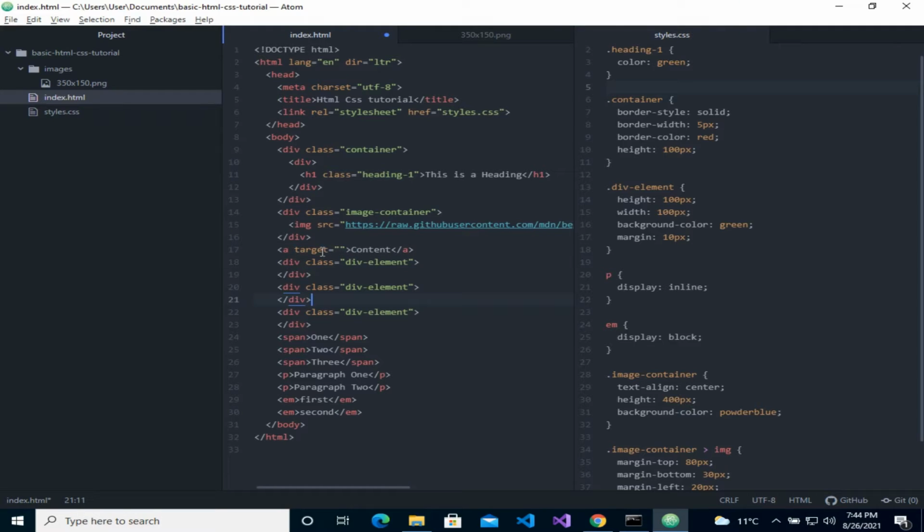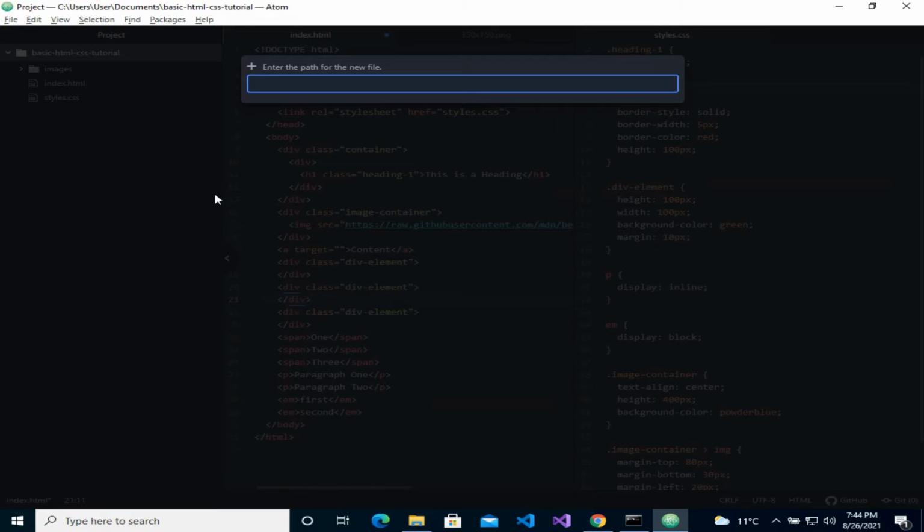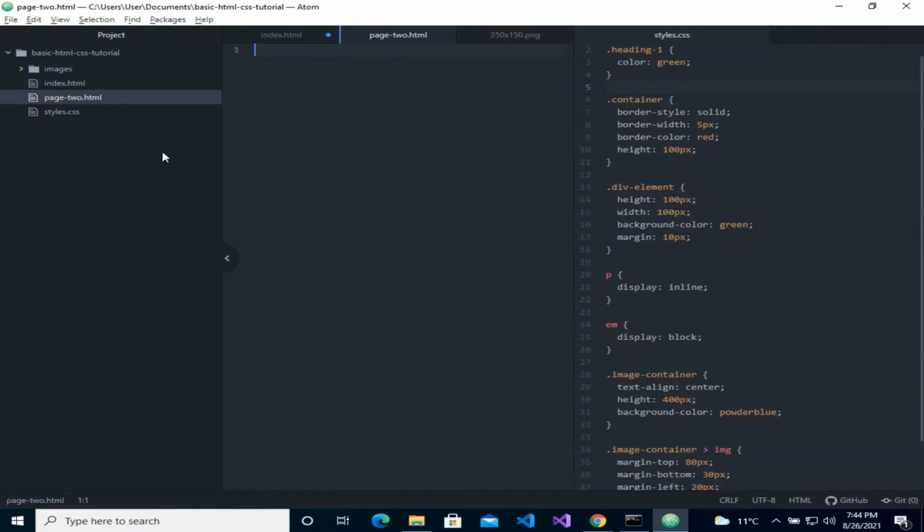We'll get to the attributes in a moment. First, we need to create a new page in our project in order to link to it. We can do that by creating a new file. This file I'm going to call page2.html. In Atom, all I have to do is type HTML and hit tab, and I'll get the starter code for a new HTML page.